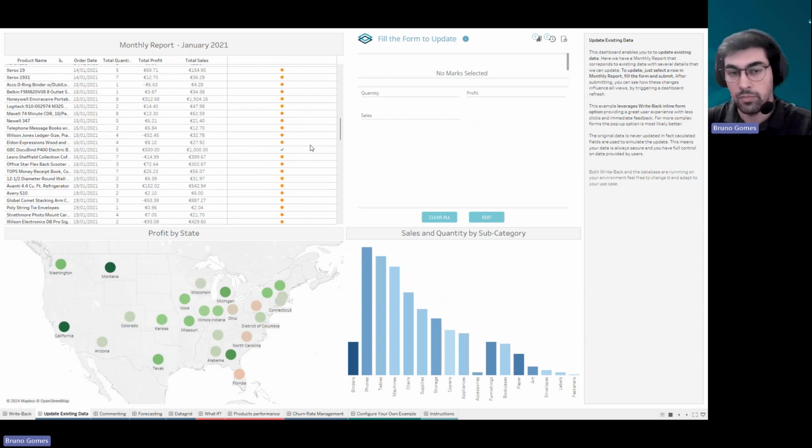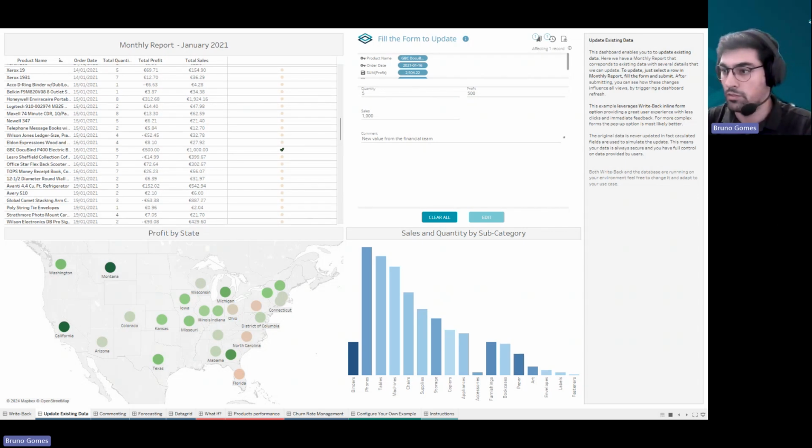So in my database, in this case, because I'm using my own instance of Write-Back, it's on my side. In your case, it will be storing the data in your database, of course. Nothing gets stored on Write-Back servers if you're using Write-Back Cloud. If you're using Write-Back server, everything is on your side, including the Write-Back server, of course.